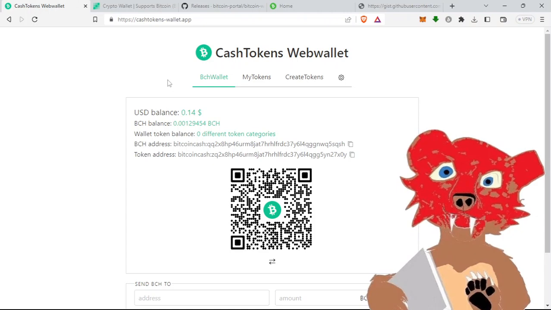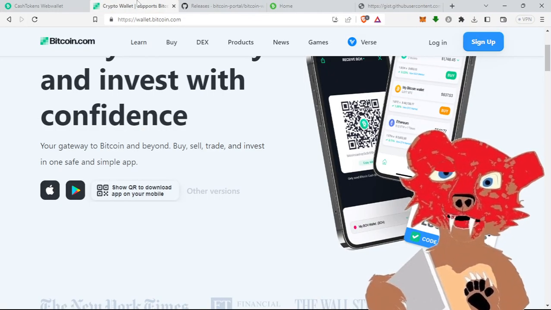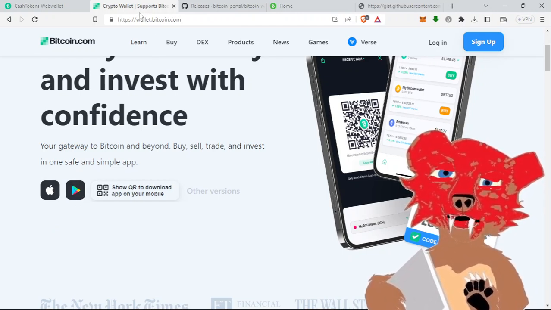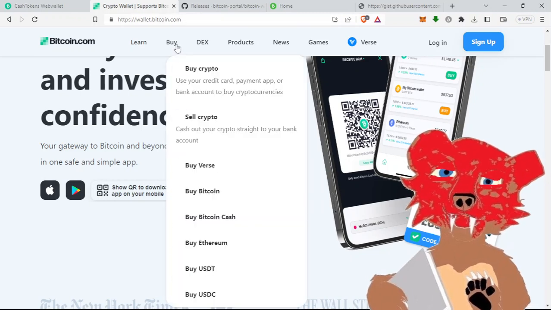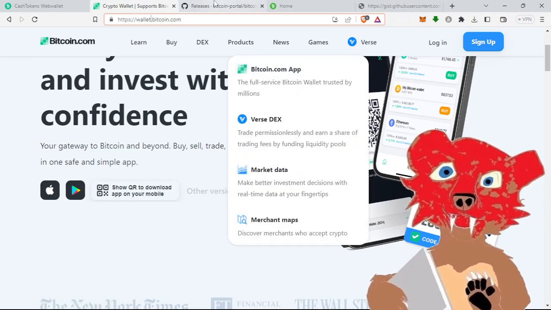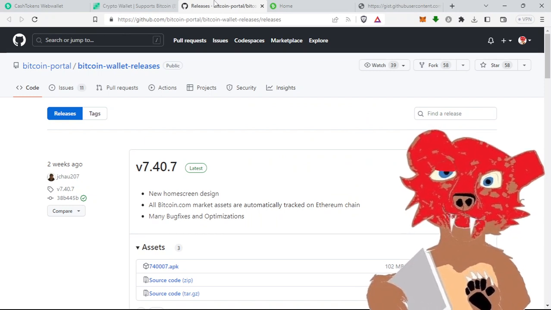Now, just a little bit about the Bitcoin.com wallet. My mobile phone is an Android phone, and you don't have to use the Play Store. Over here on wallet.bitcoin.com, the wallet subdomain, you can barely see where it says other versions. If you click on other versions, it takes you to Bitcoin.com's GitHub account.